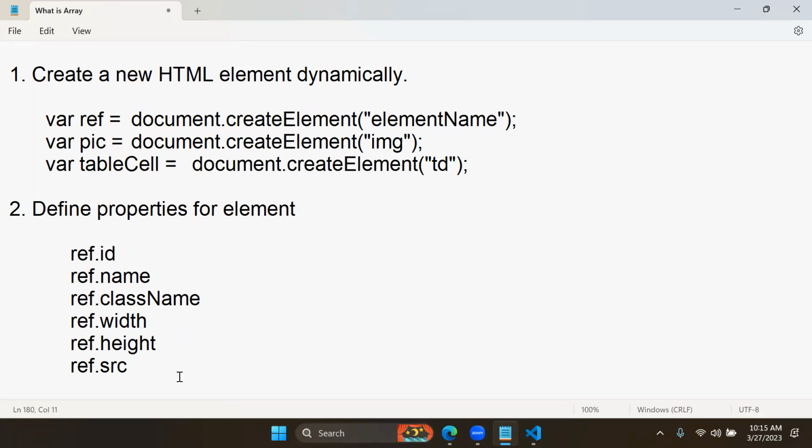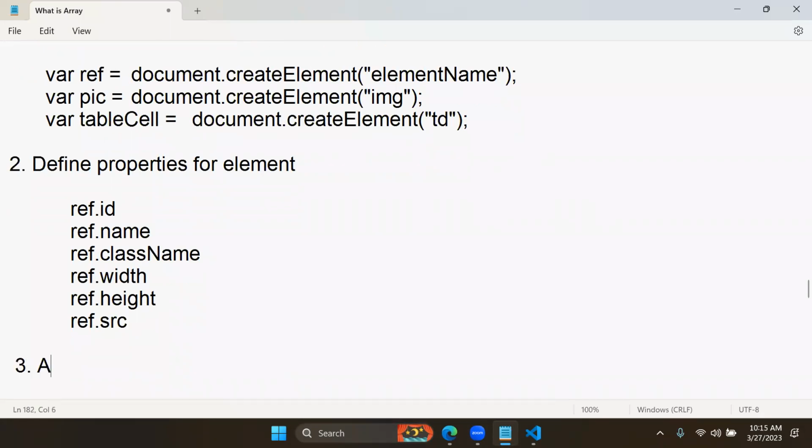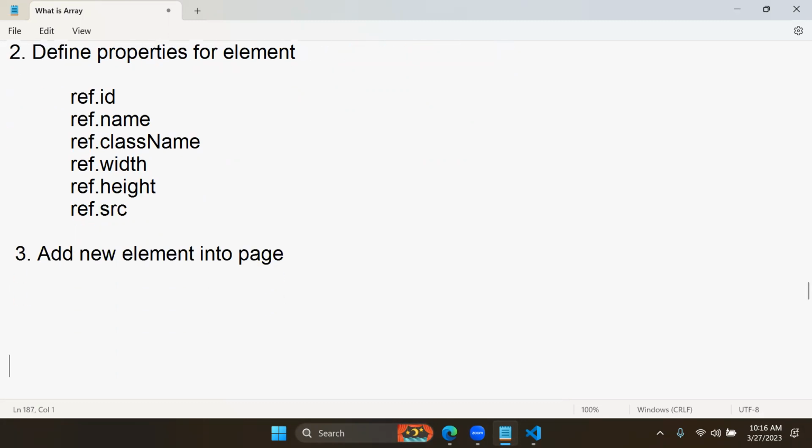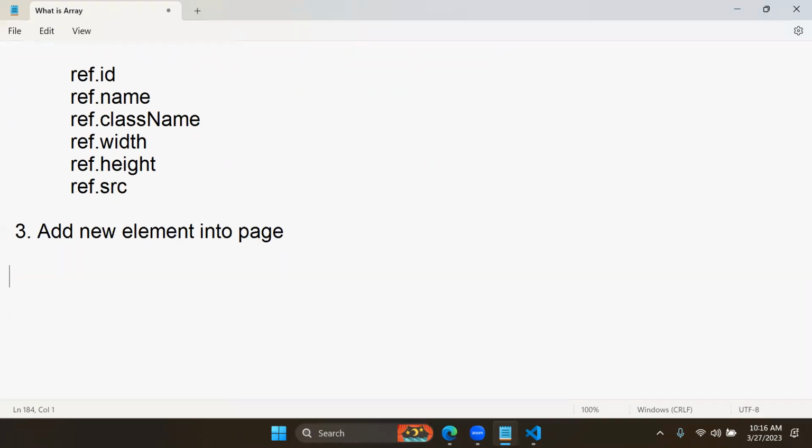This element must be added to the page. So the third stage is to add the new element into the page. How to add a new element into the page? You have to add it into a container. Suppose I want to add directly into the body. Then you have to add the element into the page by using appendChild. appendChild is a method which is used to add the new element into the page.